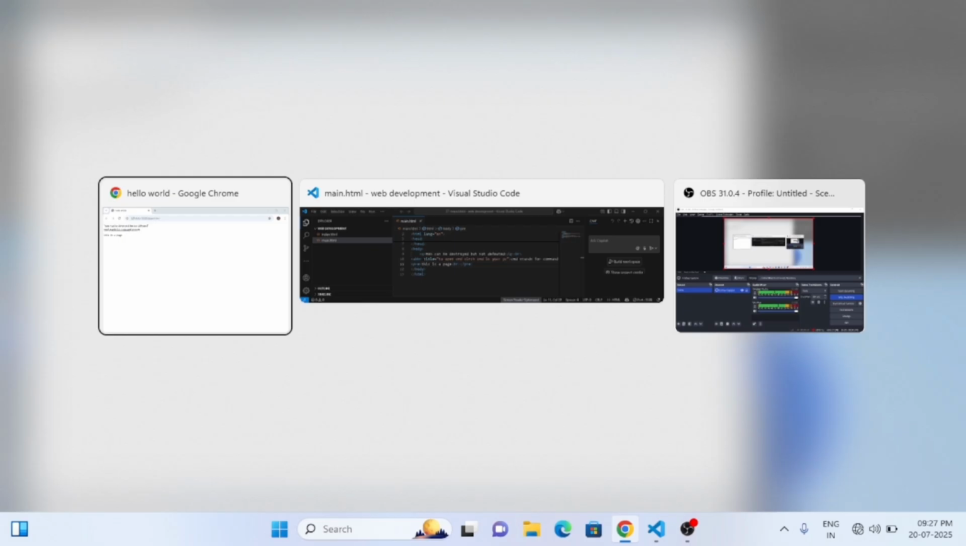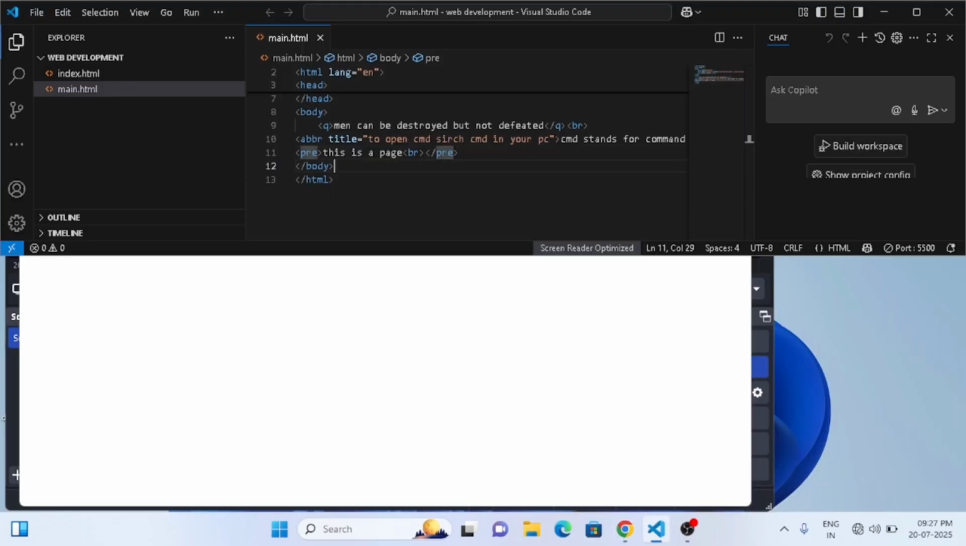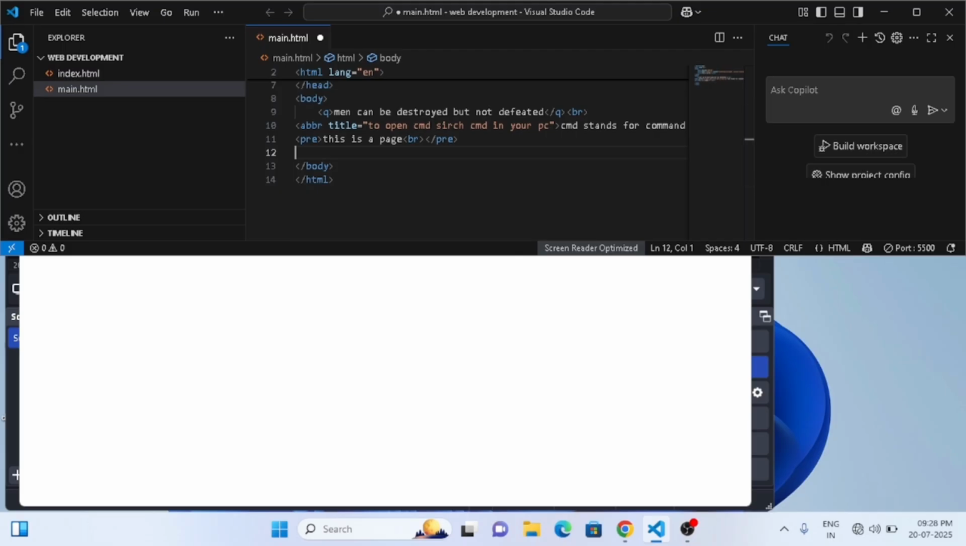Hello world, Google Chrome, main.html. Less slash body greater, less. Here I am opening the DFN tag. I typed DFN and I got the DFN tag. I am pressing enter.